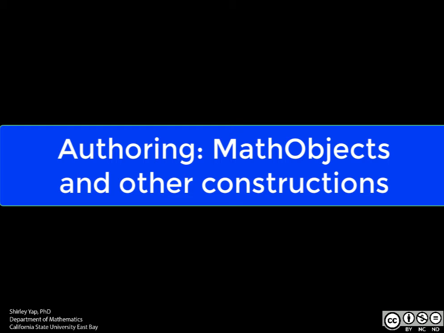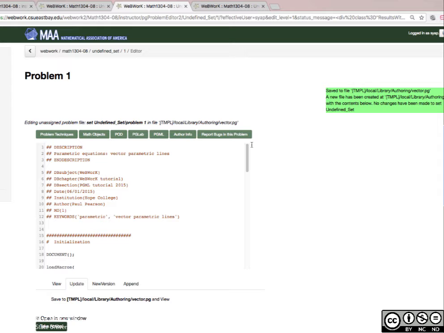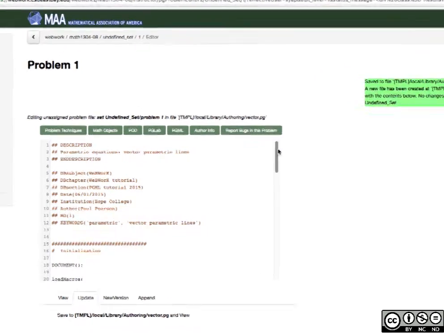Now that you have a basic understanding of PG problems and using PGML to create them, I'm going to show you some more sophisticated problems and point out specific features which might be helpful for you when you author. This is a vector calculus problem created by Paul Pearson.